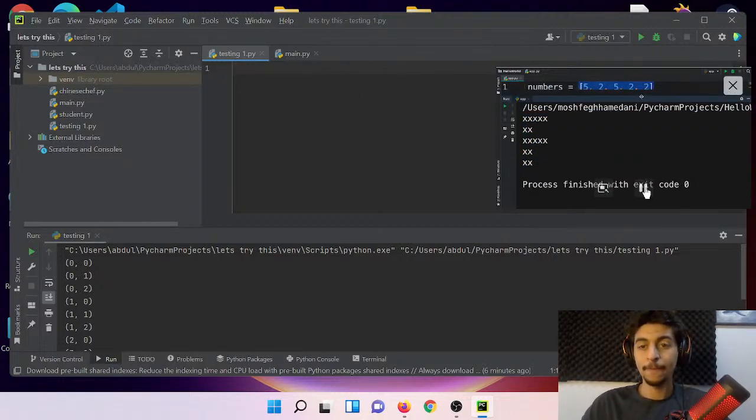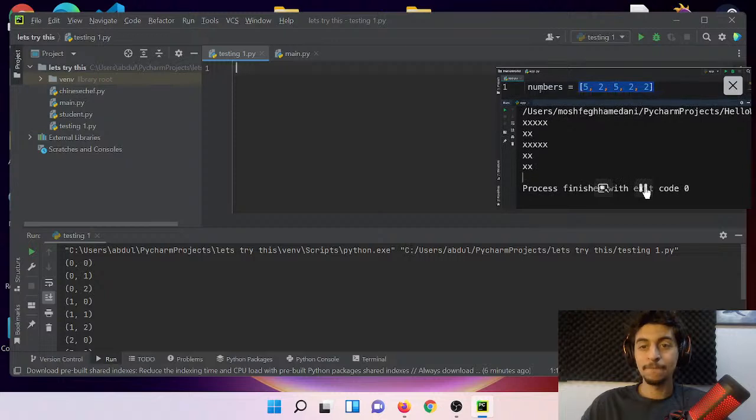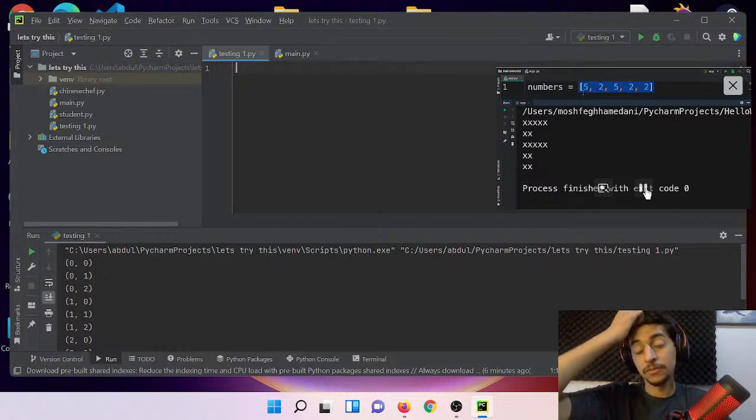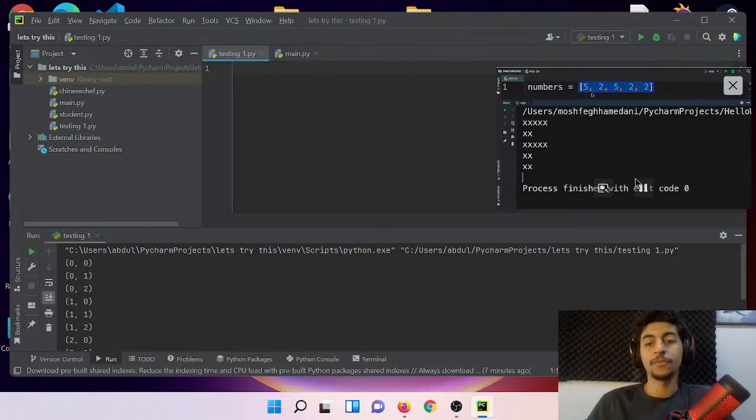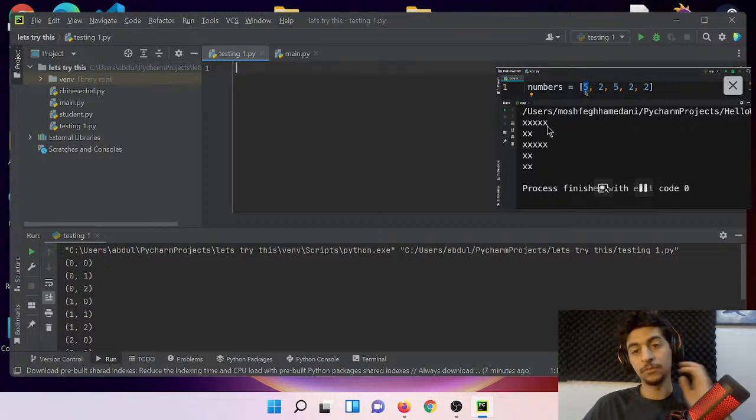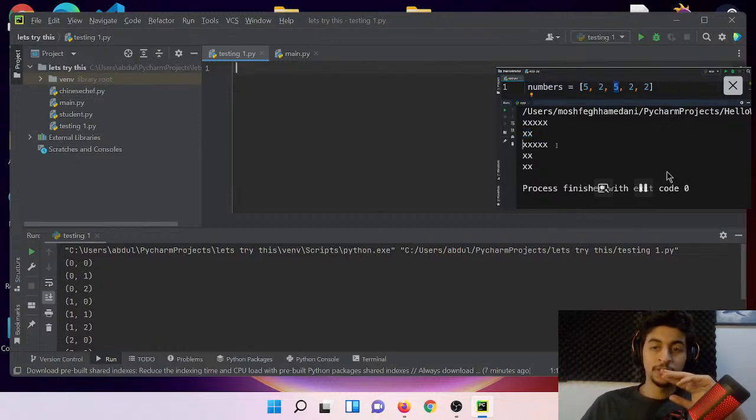First of all, we have this list called numbers. In this list, we have these values: 5, 2, 5, 2, 2. These values determine the number of x's we have on each line. So, for example, the first item in this list tells us that we should have 5 x's on the first line. So 1, 2, 3, 4, 5. On the second line, we're going to have 2 x's. On the third line, we're going to have 5 x's, like this. So I've written code to convert a simple list of numbers into a shape like this.